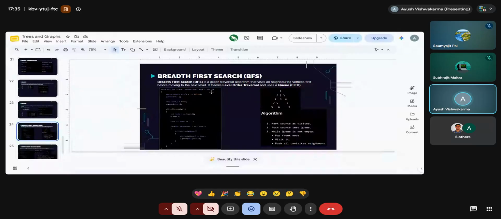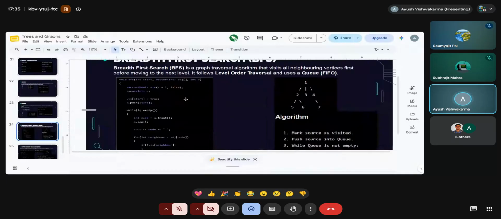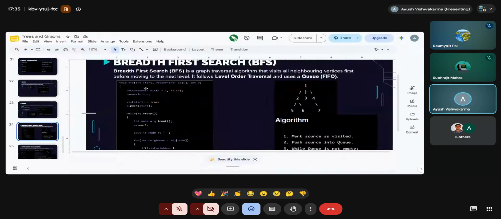Now I'm going to show you the code. If you can see, or I can increase the size. Okay, so BFS, you have seen the starting node. You can take anyone. This is your adjacency list, and this is your number of vertices. And you have created a visited array with all of the values as false, and you have created a queue.